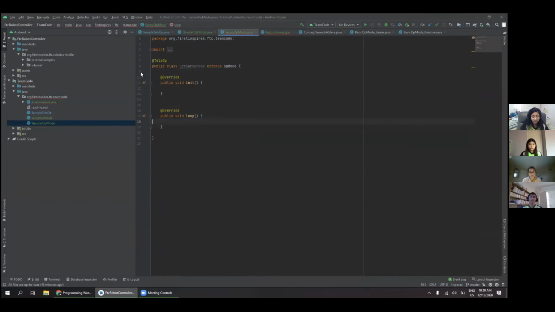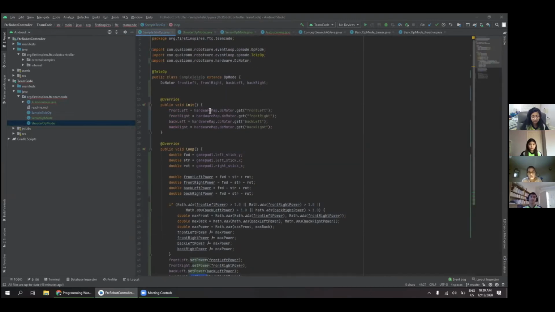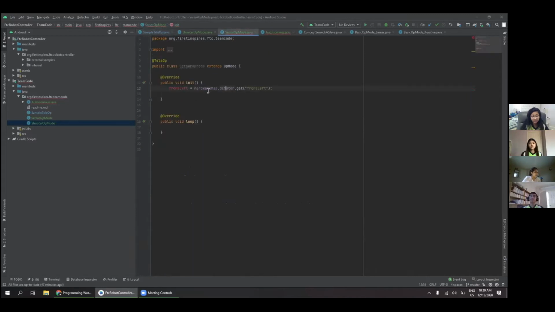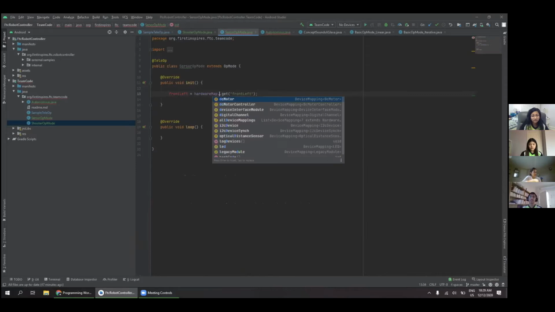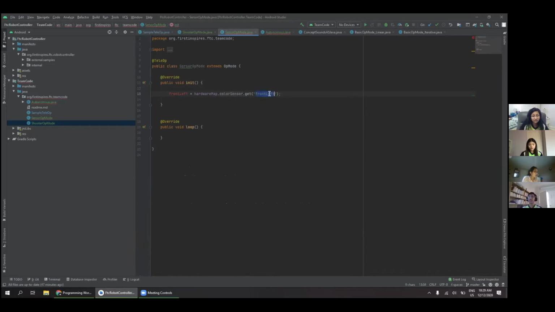Similar to how the DC motors are initialized, everything inside FTC, all the sensors and all the motors, are contained within the hardware map. This time, instead of a DC motor, for example, you can say color sensor. Again, this depends on what it is in your config, so you would just use whatever name you gave it in the config. If you don't type it in correctly, it'll say error, like color sensor not found in config.